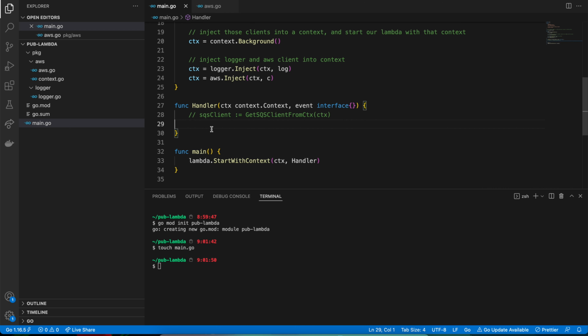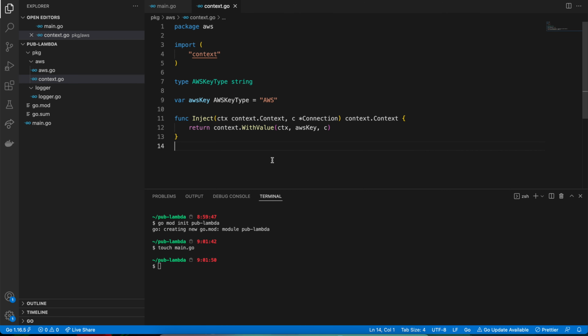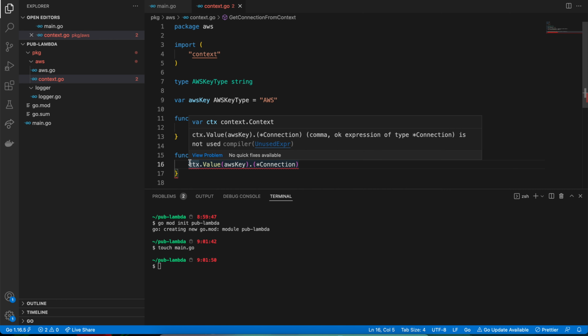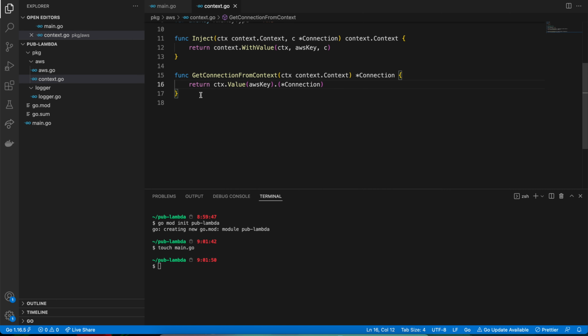So one other thing with context before we move on, how do we pull things from it inside of our handler? So we need to add two more helper functions. So in context, we'll start with AWS, and we'll say func get connection from context. And this will take in a context, and this will return a connection. So in here, we'll do context.value, and we'll use our key, and that's going to return whatever value is stored within this key. And then we'll just need to cast this to the type, and we can return it directly.